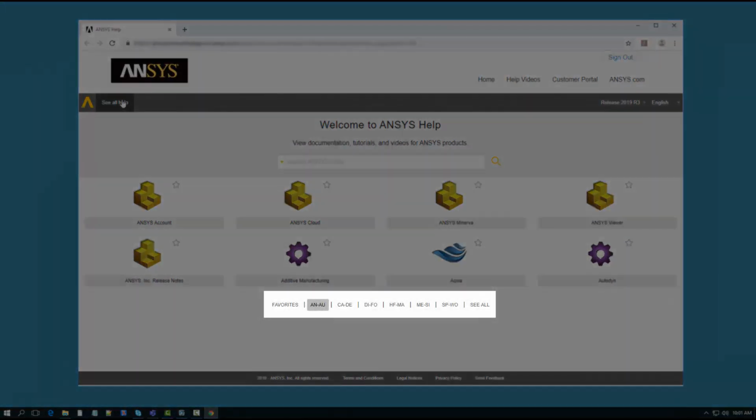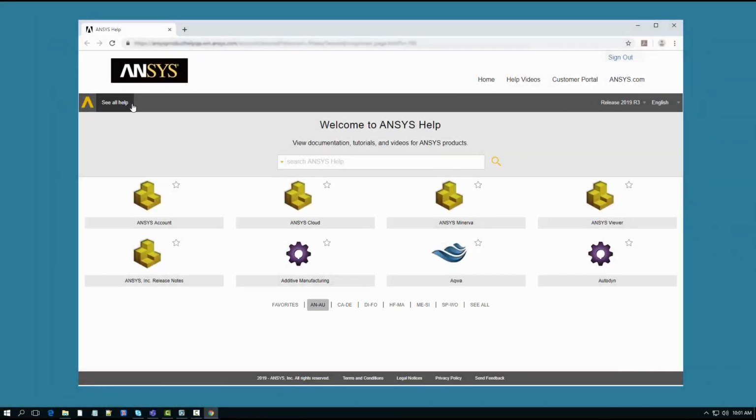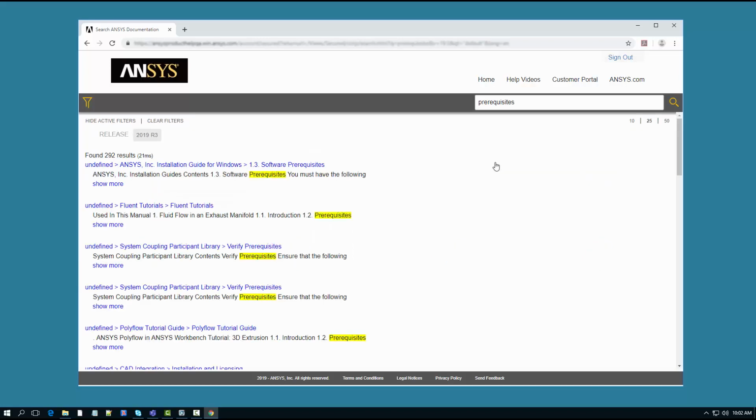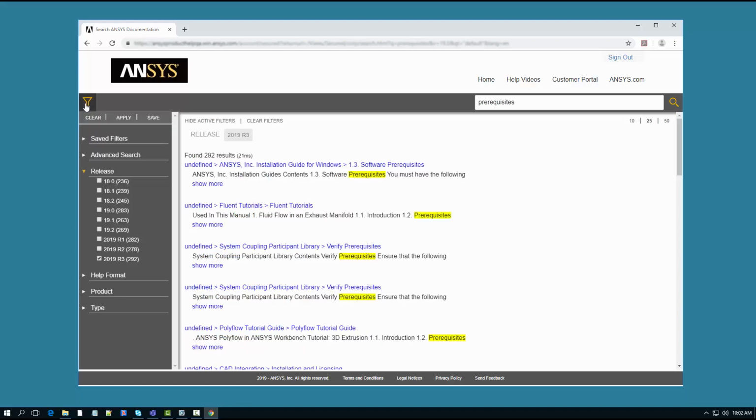To locate the icon for a specific product, click the alphabetized link at the bottom of the screen that corresponds with the product you wish to access. Entering search text in the Search Ansys Help field returns a list of results across all products. To filter the results, click the Search Filters option.